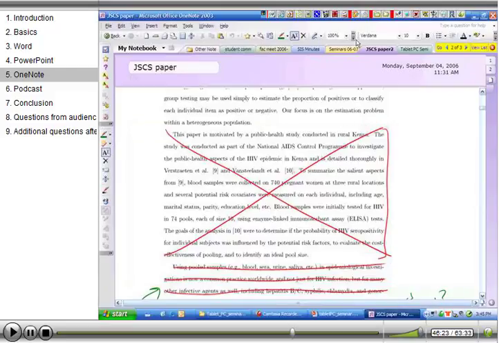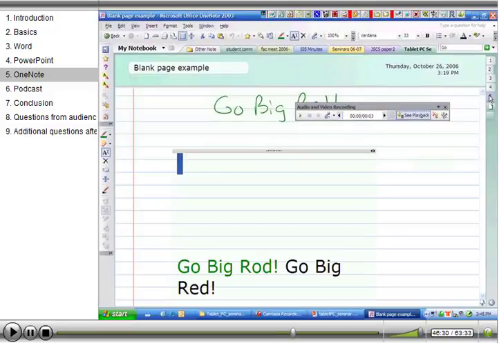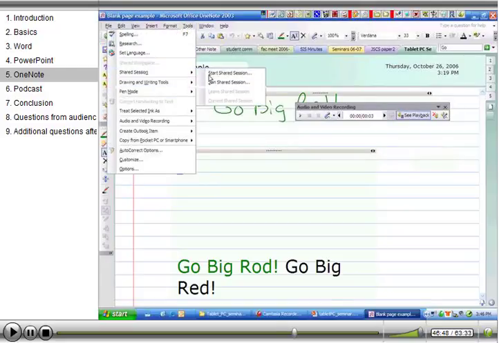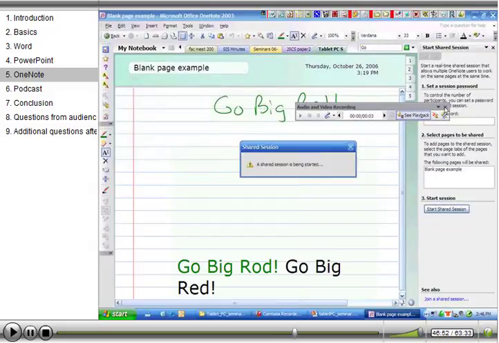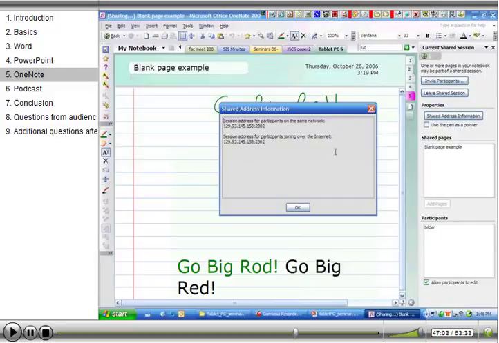One last thing for OneNote. Let me close that out. You can actually share a OneNote file with someone simultaneously over the web. So for example, maybe I'm talking to Josh on the phone and we're brainstorming about some research. Well, what I can do is the following. I say Tools, Shared Session, Start Shared Session, and let's start it. Move that out of the way. Notice how this turns pink, meaning that now anybody on the internet who knows the proper address, that IP address right there, can see this. And if they have OneNote, they can interact with it. So if Josh had this file, he could write on it, I could see exactly what he's writing. So that can be a useful tool.